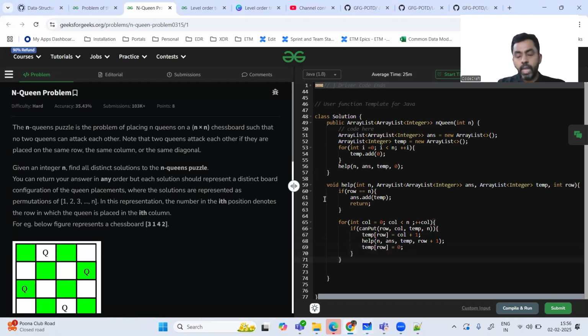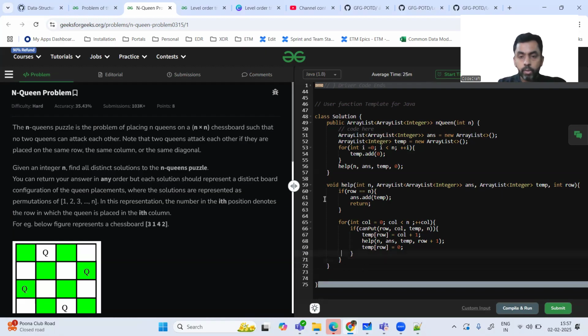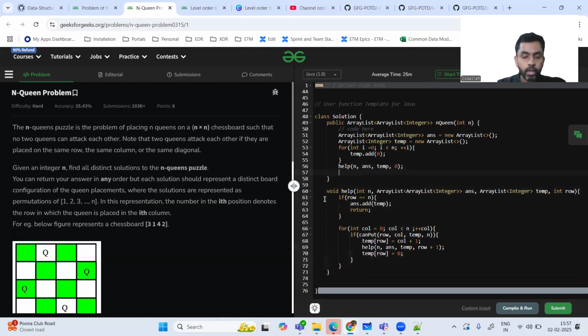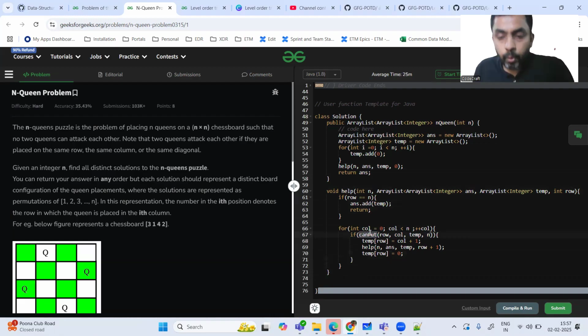So at the end, what we're going to do is return answer. Or wait, for this particular method we don't want to return from here because it returns void. Here we have to return answer. Now comes the main business logic here, the can put.